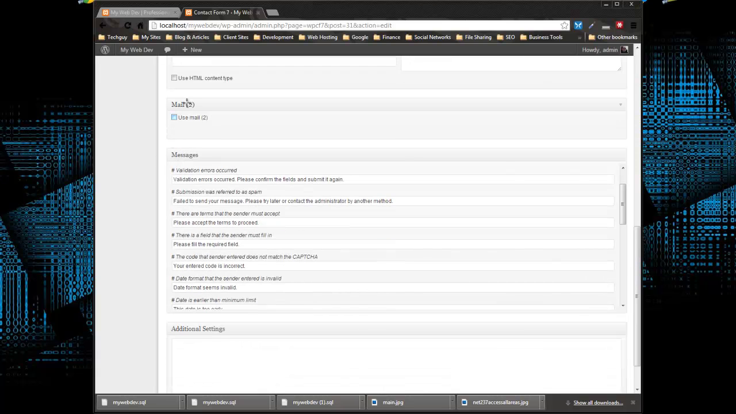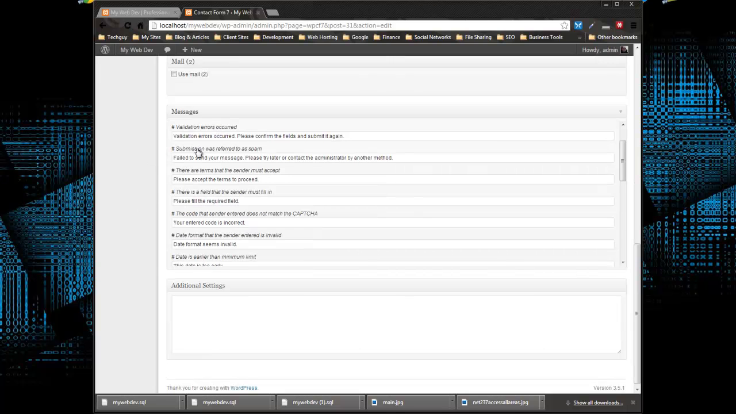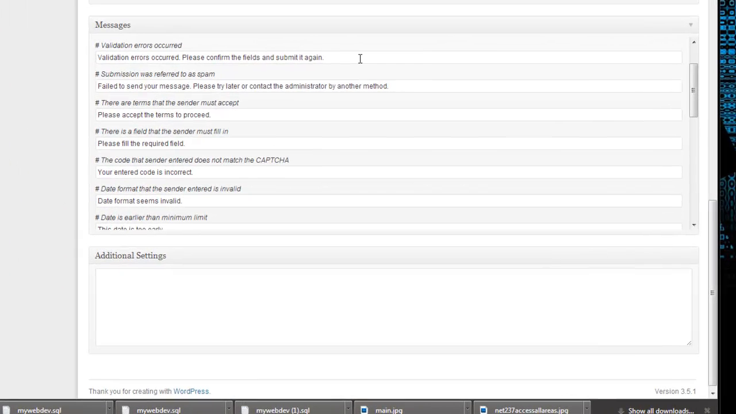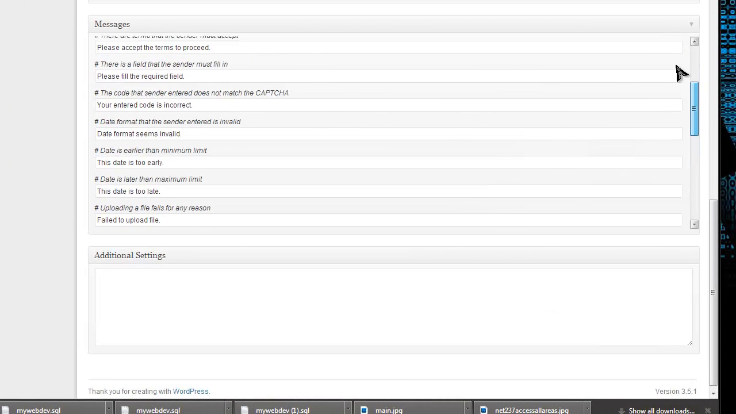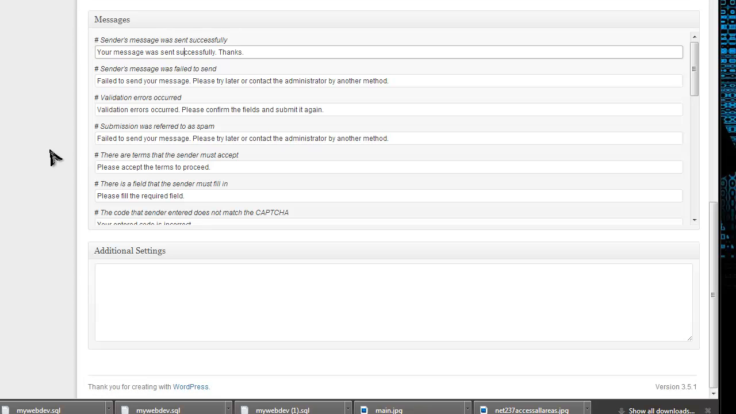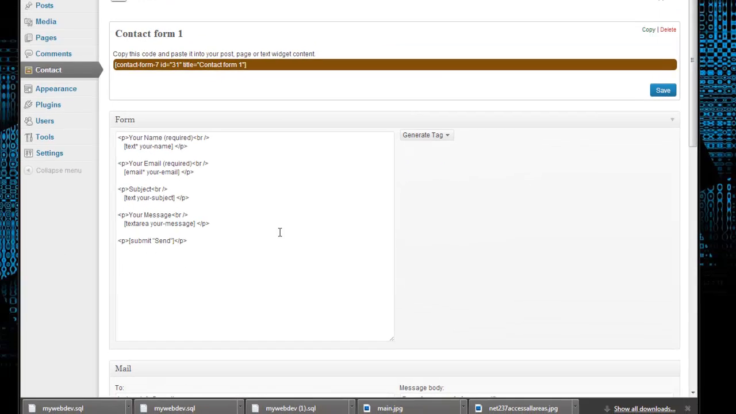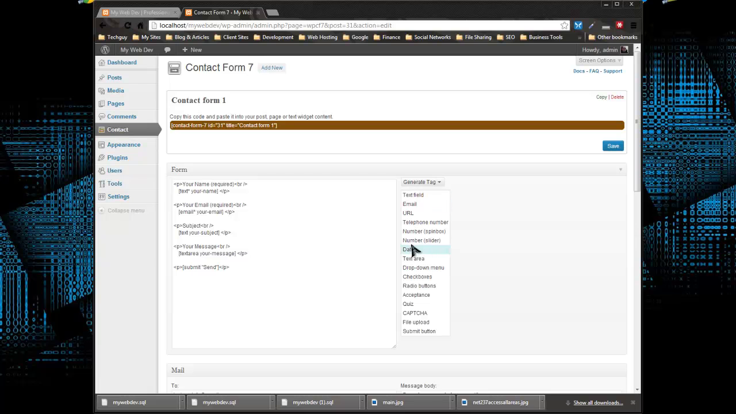Some other settings, if you want to use the PHP mail function, and messages, so validation messages and all that good stuff. It's very simple. Generate tag: here we can generate more fields if we want. We have different kinds: email, URL, telephone number. We can have a date field, a text field, pretty much any kind of form field that you want.